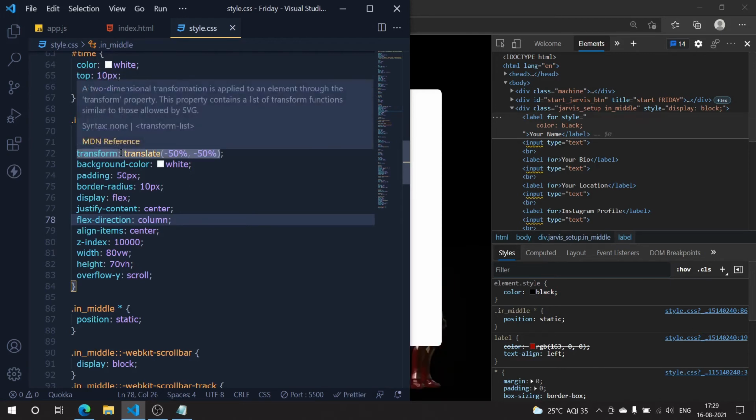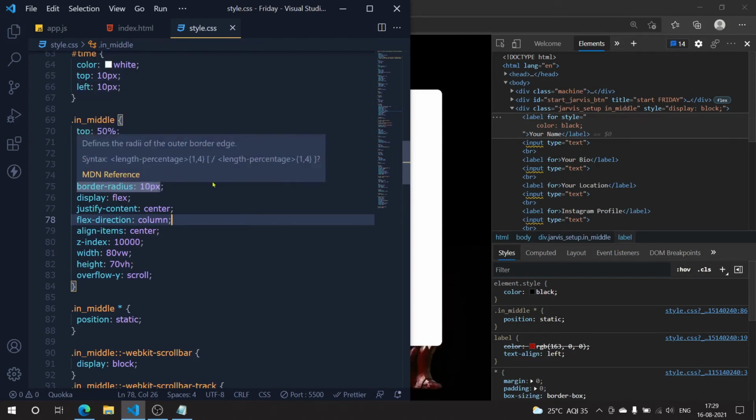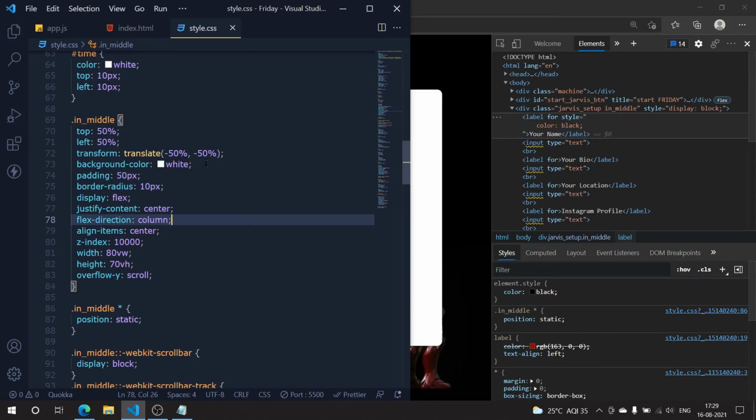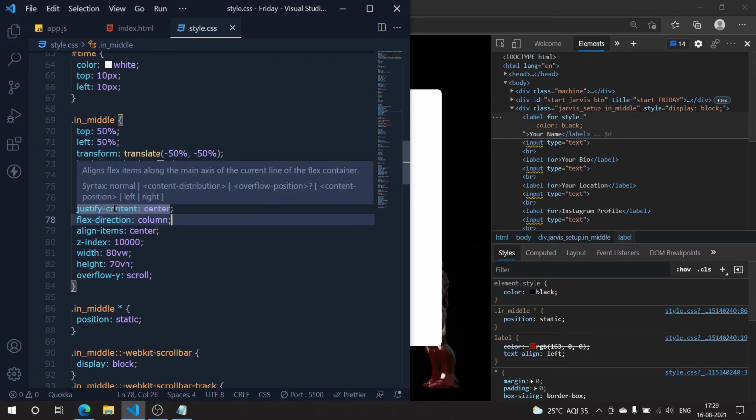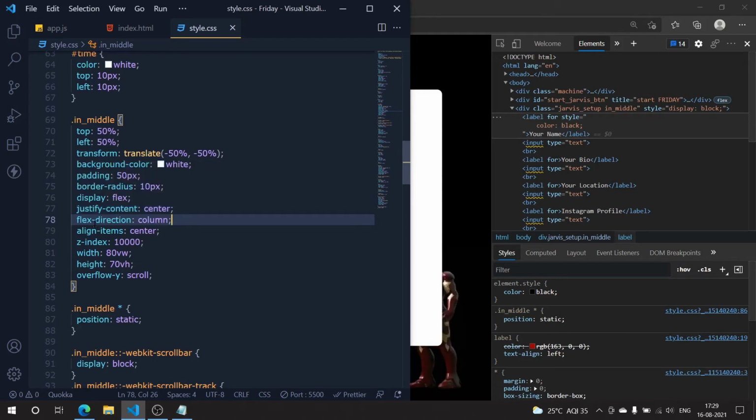We have top of 50%, left of 50%. Okay, transform translate, this is also fine. We have a background color, a padding, and then a border radius, then display flex, and then justify content of center, right? Okay, and then flex direction of column, and then align items of center.